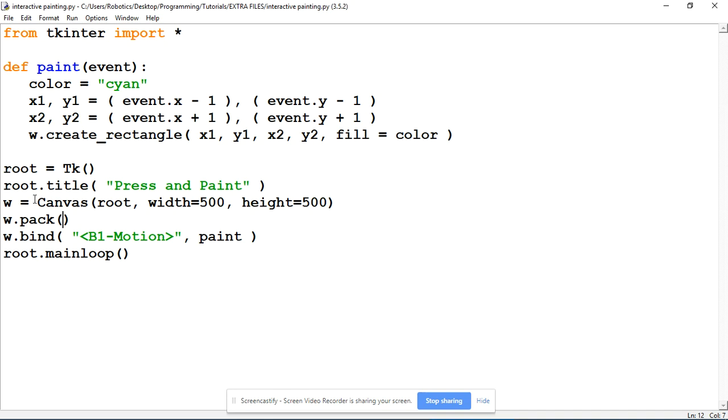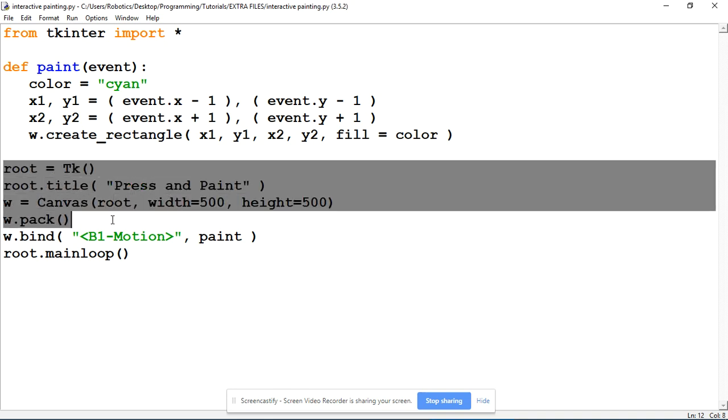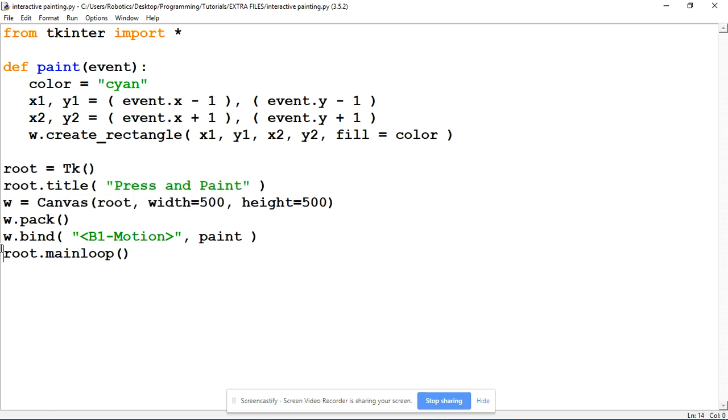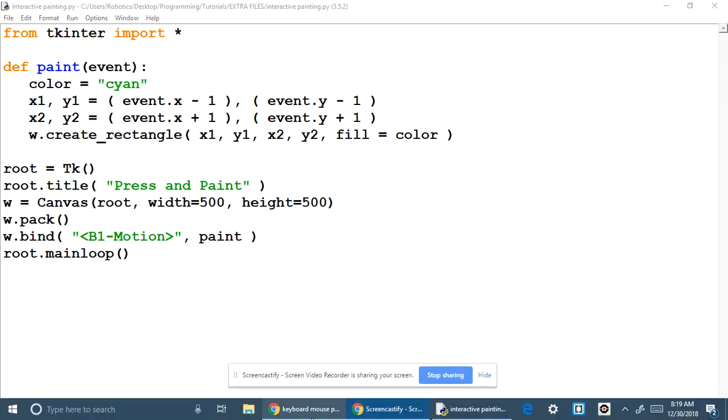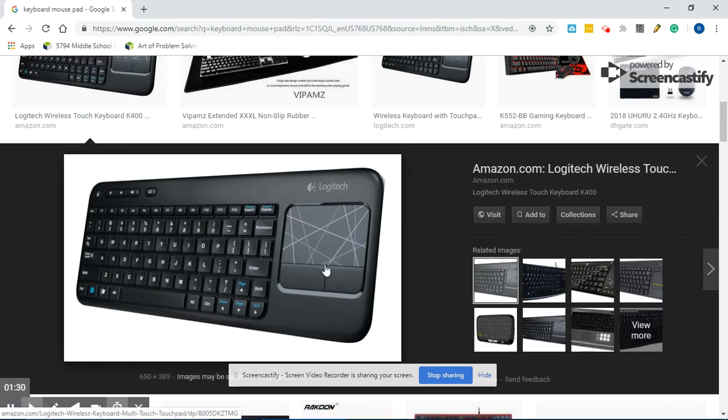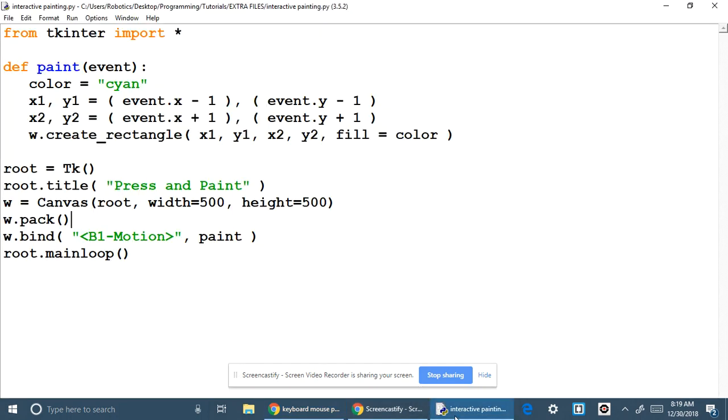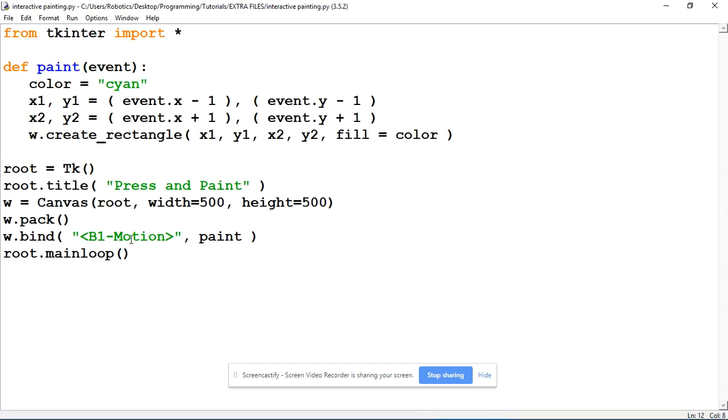What this does is we have our root, we have our canvas. This is all simple, I hope. And then this w.bind. Our canvas is going to bind the B1 motion. B1 motion, or button 1, is basically the first button whenever it's pressed. On a mouse, this will be the first button, the one that's always to the left, that's button 1. So when button 1 is pressed, we're going to go to paint.